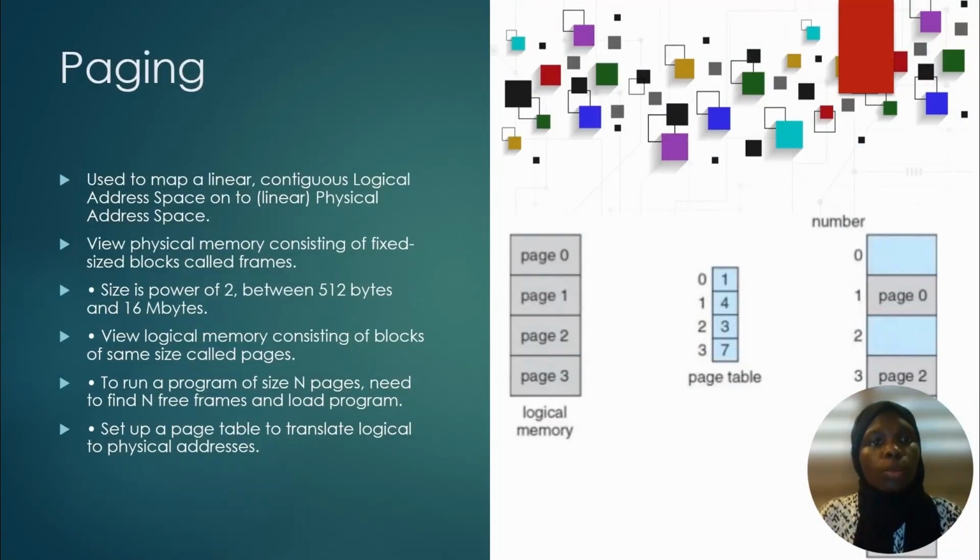Let's move to paging. Paging is used to map a linear contiguous logical address space onto a linear physical address space. Physical memory consists of fixed-size blocks called frames. Size is a power of 2 between 512 bytes and 16 megabytes. Logical memory consists of blocks of the same size called pages. To run a program of size n pages, need to find n free frames and load the program. Paging sets up a page table to translate logical to physical addresses.